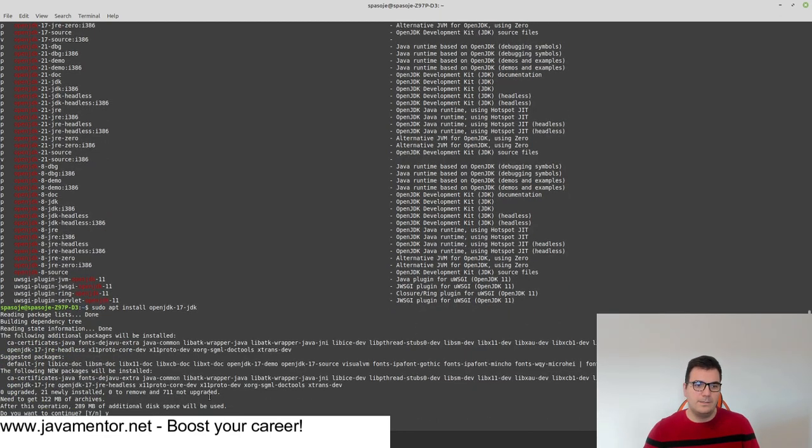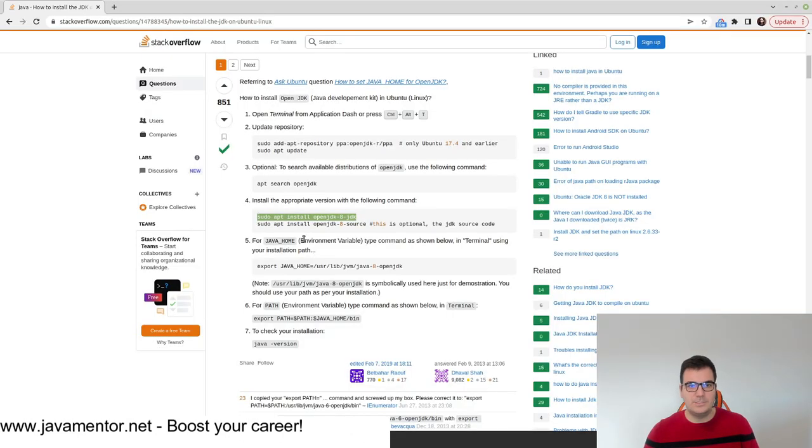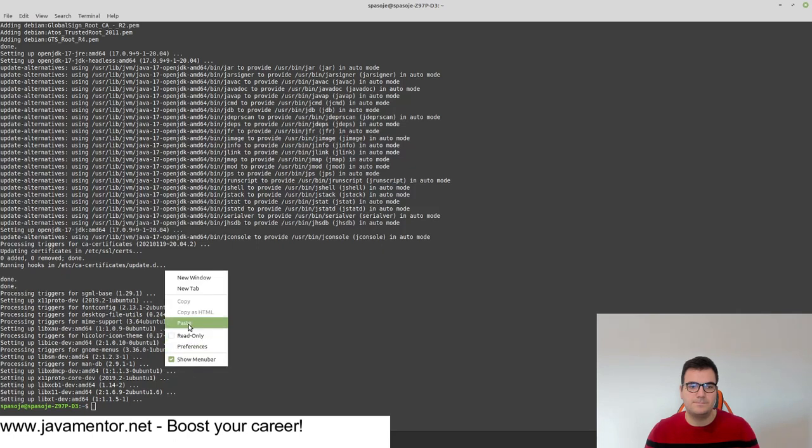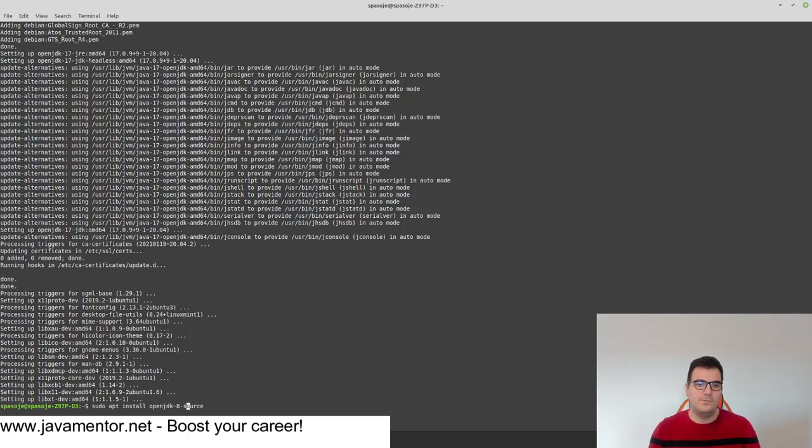Now after this we have one step which is not mandatory, it's optional, but I think it's very good because this will allow you to see Java source code if needed for some classes, for some other things. So whenever you want to browse through the Java source code, this is very helpful. So I will do that as well. Let's continue installing the source. Paste. We need 17, don't forget that.